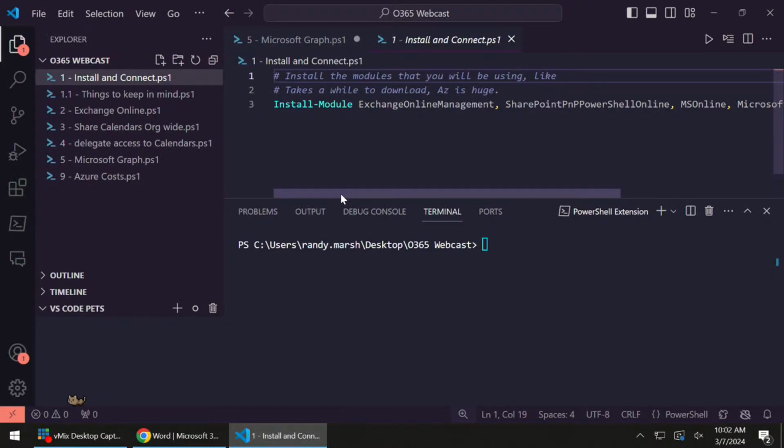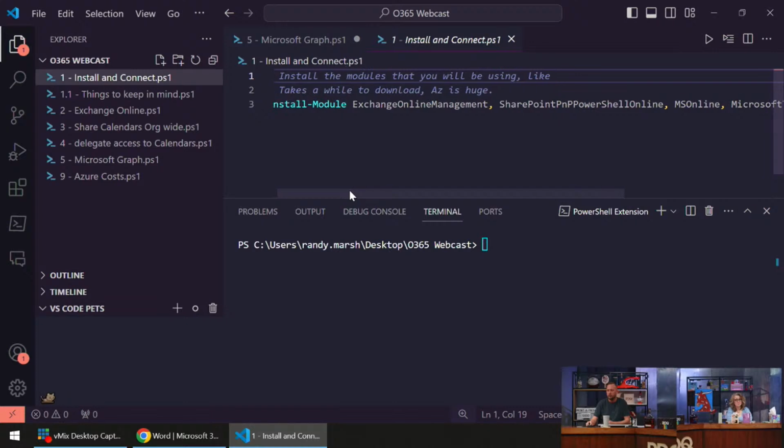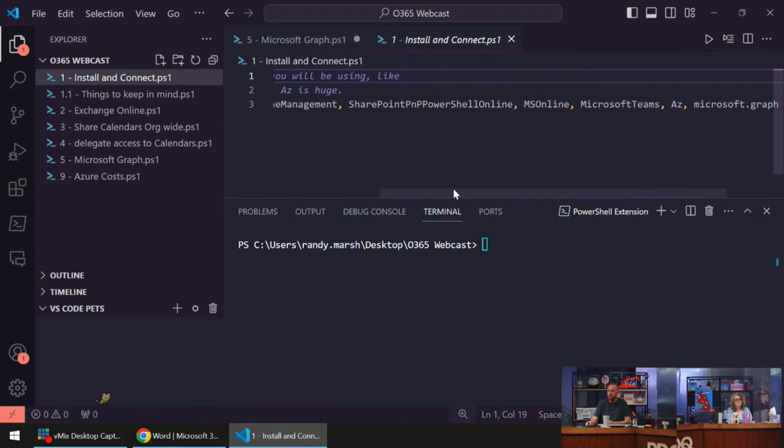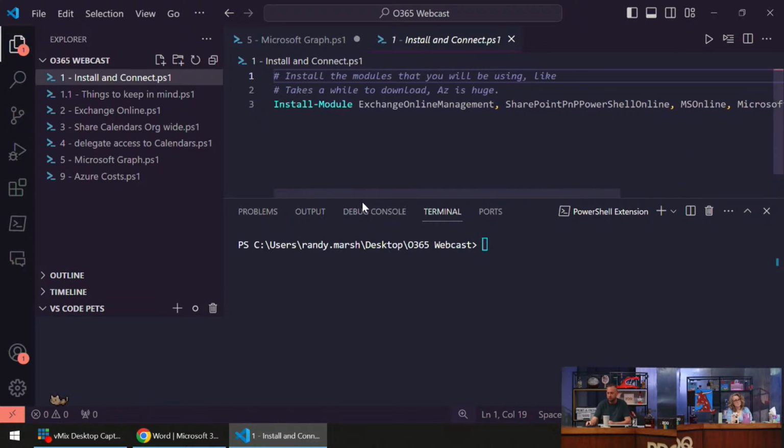But there's a bunch of modules you can install. We have a bunch listed here: Exchange Online, SharePoint, MS Online, Teams, Azure, AZ for apps, Microsoft Graph. A bunch of modules. But depending on what you do, you're not going to need everything. This is just some examples to get started. It depends on what your role is and what you're actually trying to do. Once you get those set up, that'll be pretty nice. You want to keep those up to date every so often as well.